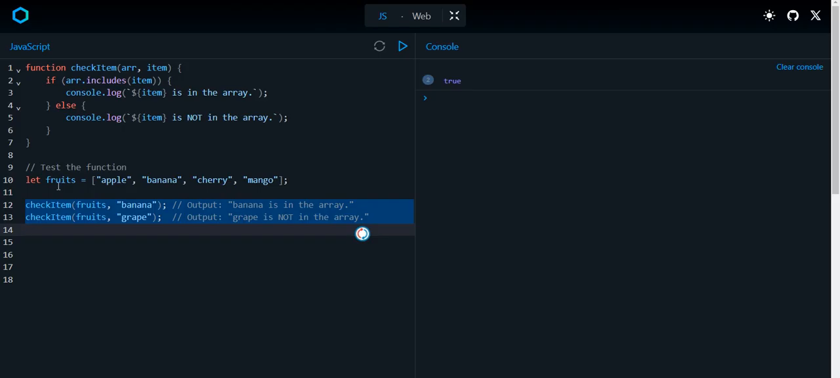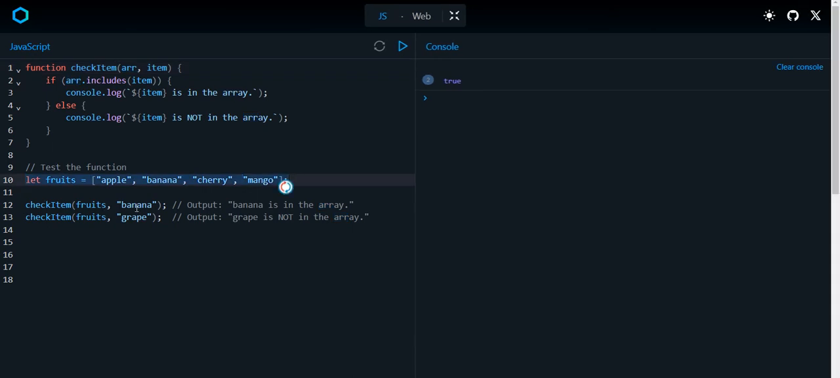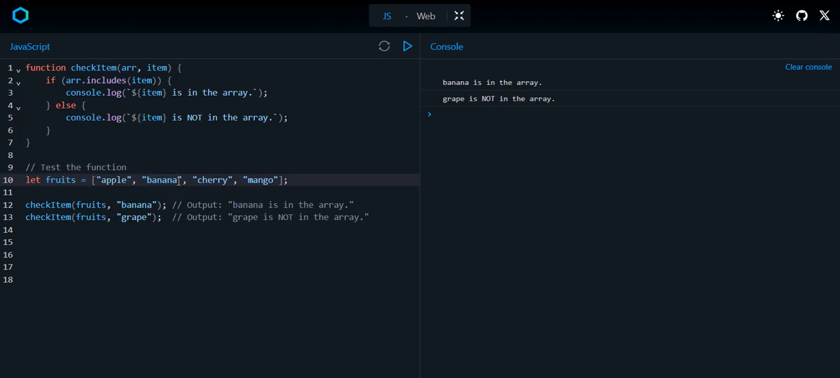The first argument is an entire array, this is let fruits. And the second argument is an item. I put here banana and grape. Let's see what happens. Banana is in the array. It's true, because if I check my array, I see here at index 1 banana. Grape is not in the array because I don't have grape in the array.